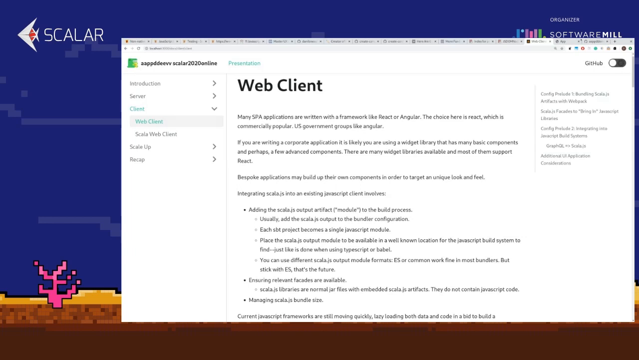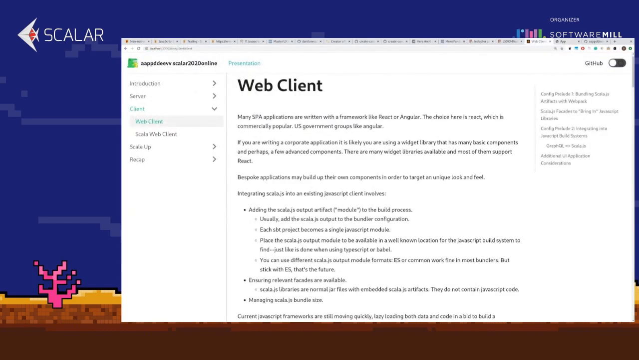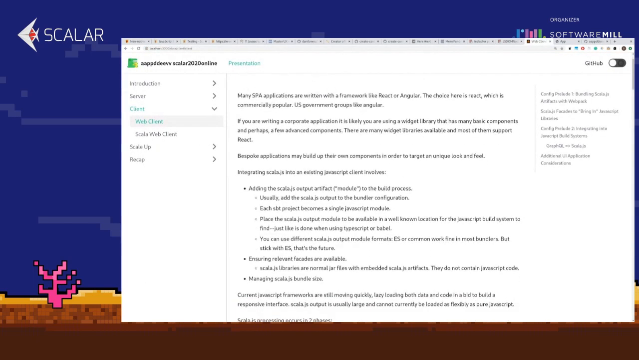The web client we saw was basically this application. And we saw that the server had a little bit of Scala.js in it to produce some of the author information. For example, the names of the books that an individual author had. So this list right here is coming from Scala on the back end. Now, there's a lot of frameworks for writing clients these days, especially for the web, like React or Angular. The choice here is React.